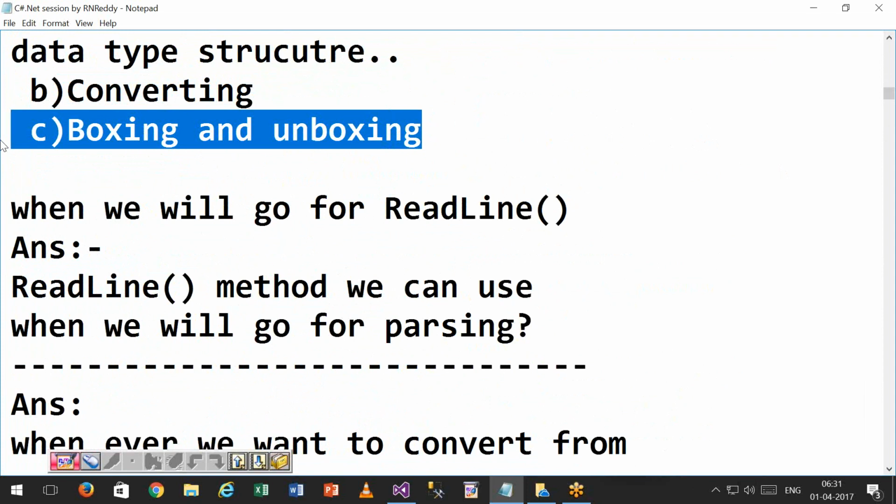By default we'll give priority to implicit typecasting. If it is not possible, in explicit typecasting the first priority is parsing, second priority is converting, third priority is boxing and unboxing.